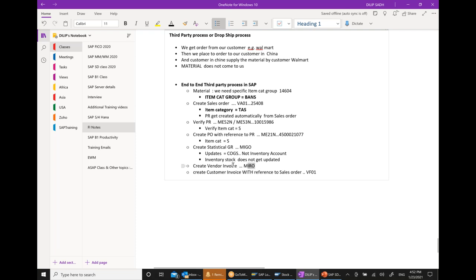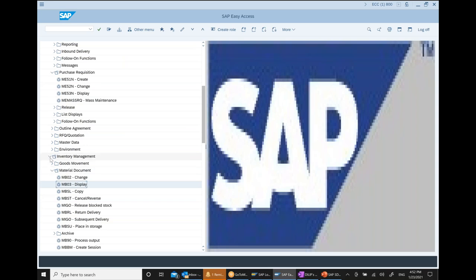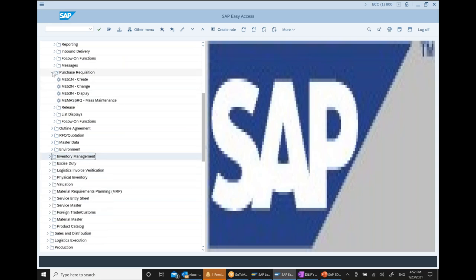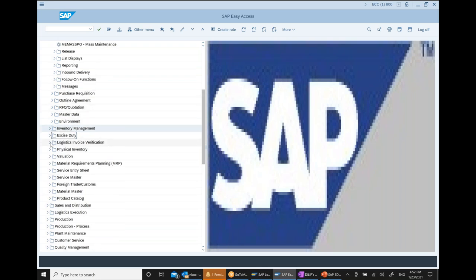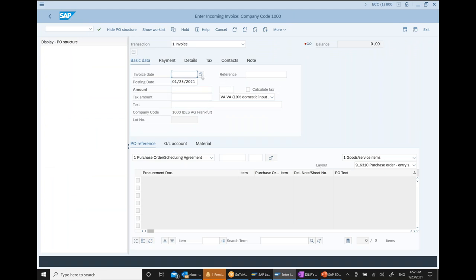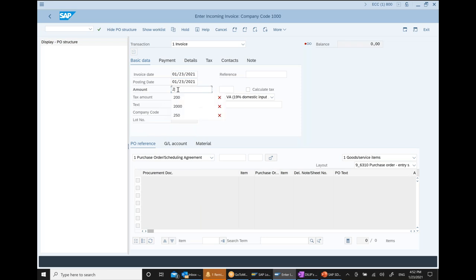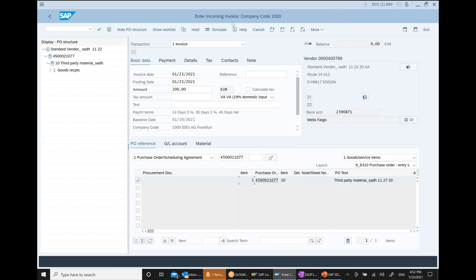I want to do my vendor invoice, transaction code MIRO. So we exit out and close all that. We want to do invoice verification because we need to pay the vendor, the supplier of the material. We go to document entry, the same as MIGO. Enter the document date. Enter the amount. Enter the PO, purchase order number. Balance zero. And then we save it.